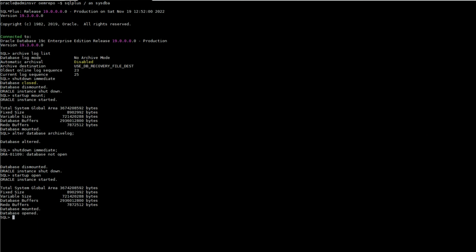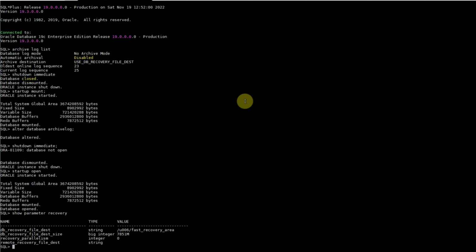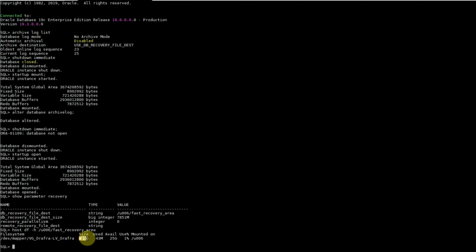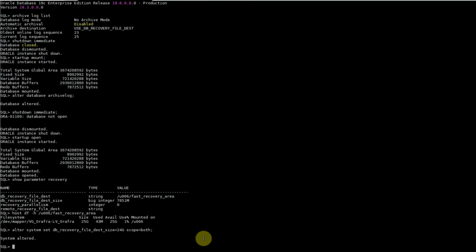So first, we'll check the recovery area specifications. We have this recovery area under U0006 file system, and it is sized at 7 gigs. And we know that this particular file system has enough space when we design the server. We can see how much space is there in this file system, and we see that there are 25 gigs available at this time. So we will change the fast recovery area to at least 24 gigs using alter system set db_recovery_file_dest_size to 24 gigs, scope equal to both.